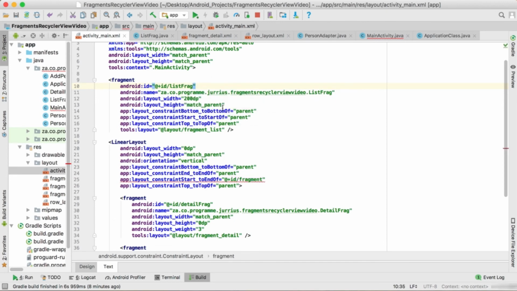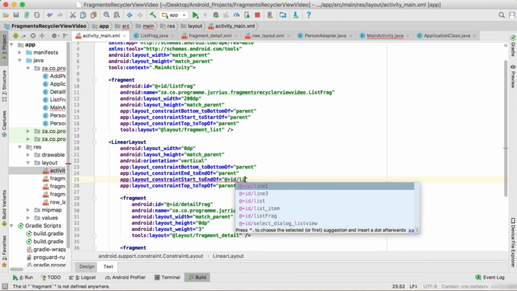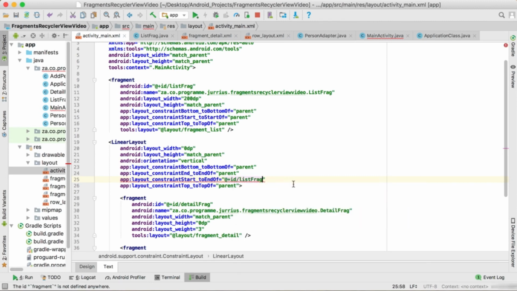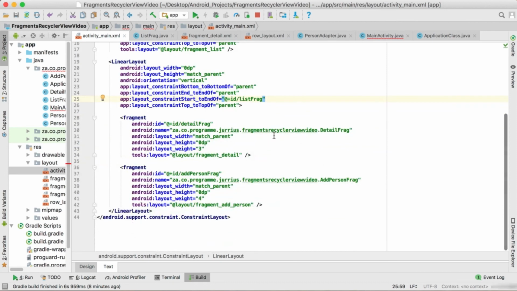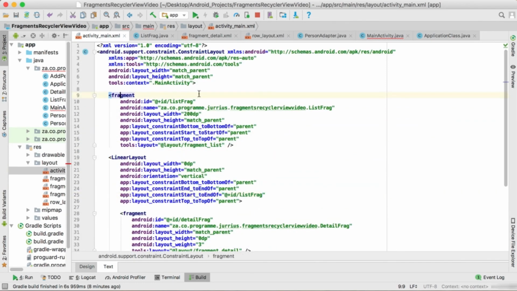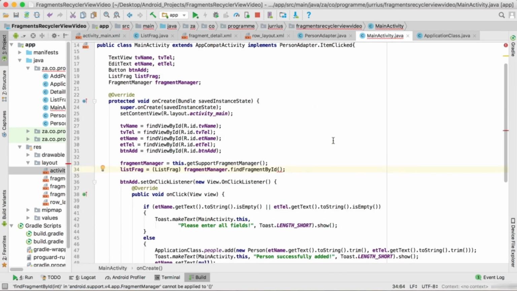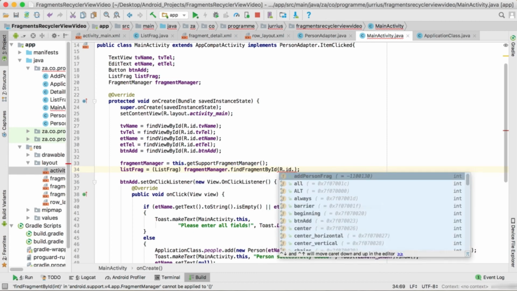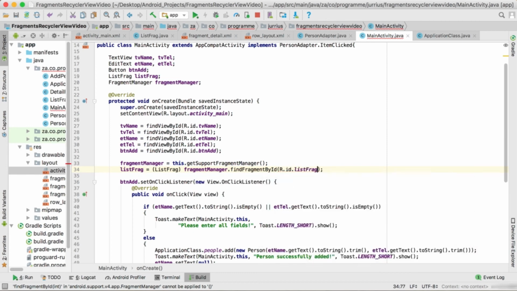So if I want to get hold of that list frag, okay, so this one must just be list frag also. All right, I think now all the errors are gone. So actually we only need this ID there for the list fragment. So now if we go back to the main activity, I want to refer to that ID. So it's going to be r.id.listFrag.